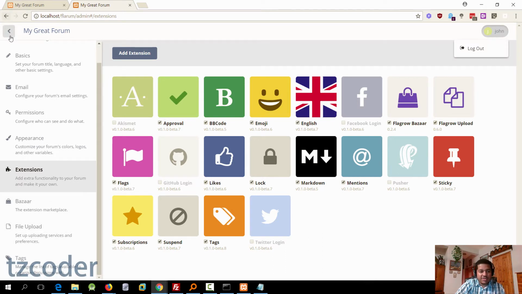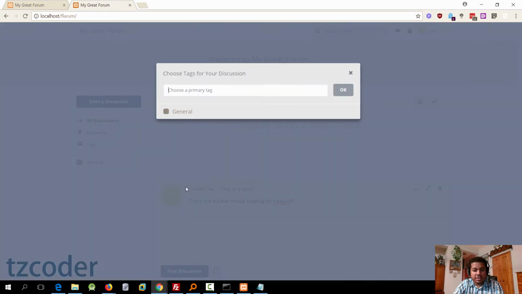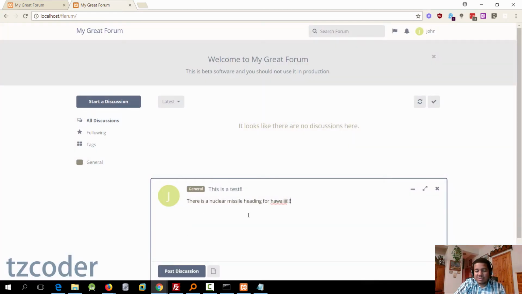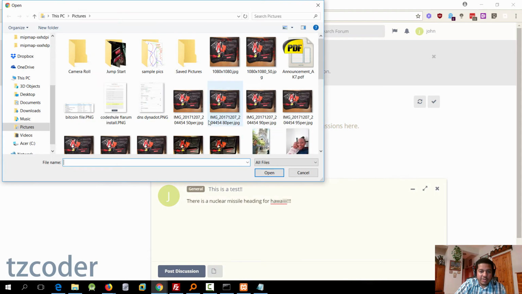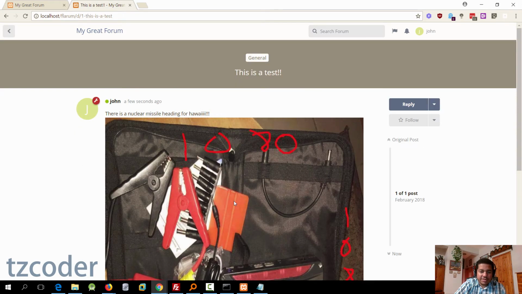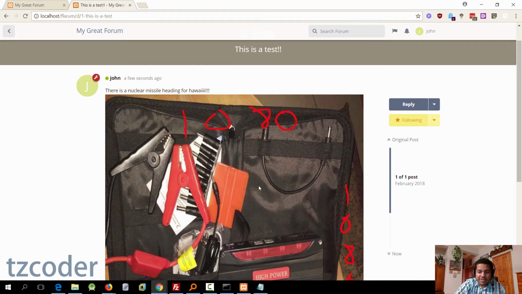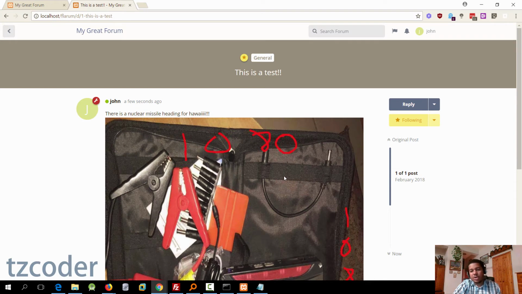Okay, so we can go back to the forum. Let's try posting something. Try to post general, okay. Because we added the upload extension, we get this attachment thing. We can upload a picture or anything to our post. Post discussion. You can see everything seems to be working beautifully. You can like your posts, like your own posts. You can follow them. Great. So everything is working good on our local.